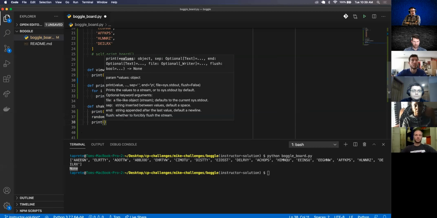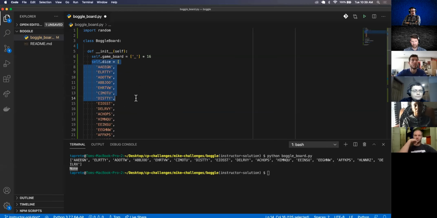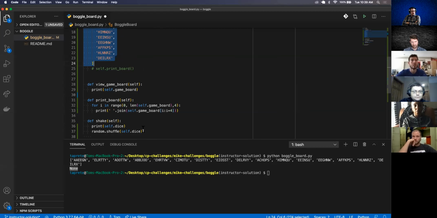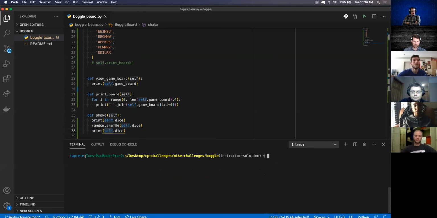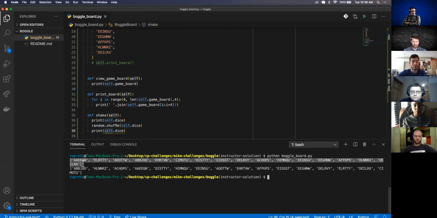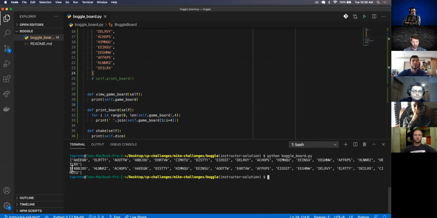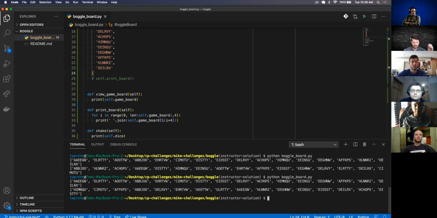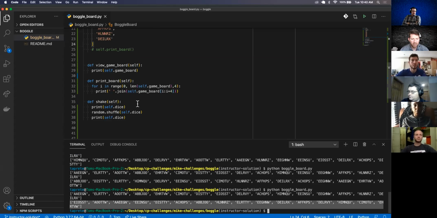But if I just run random.shuffle like this, it shuffles this array in place. So if I print self.dice again, it should be different. Here's the original array up here, and after I shuffle it, now it's different. If I keep doing that, I keep getting a different order. So that's how we can ensure that each die that we want initially is going to be different pretty much every time.